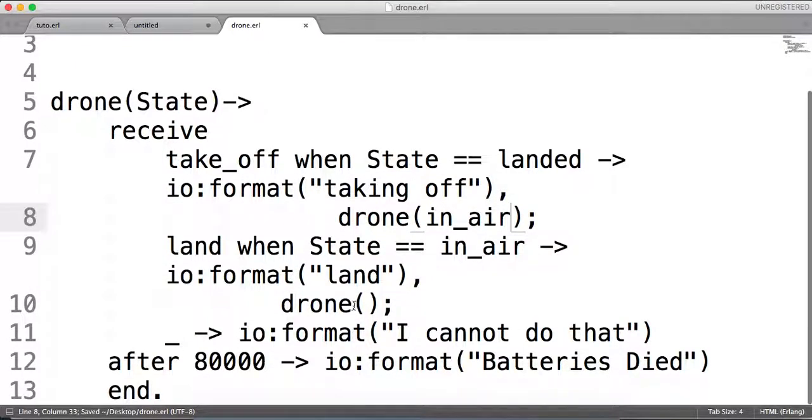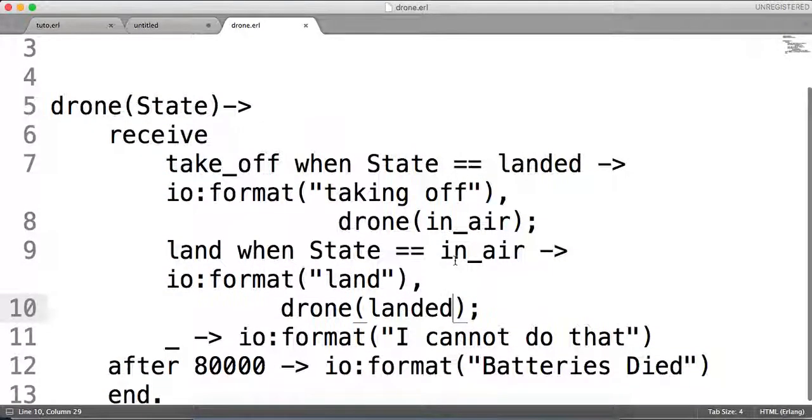Okay, and for landing, landed, so that now we can just know if it's landed and we can ask it to take off.